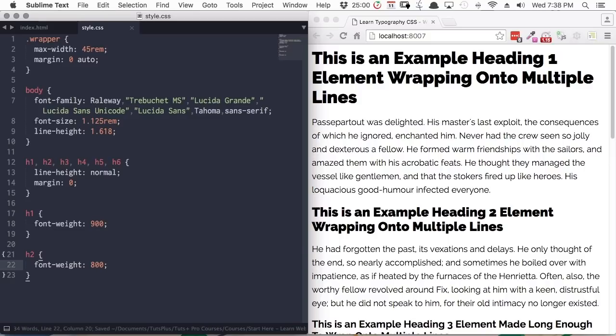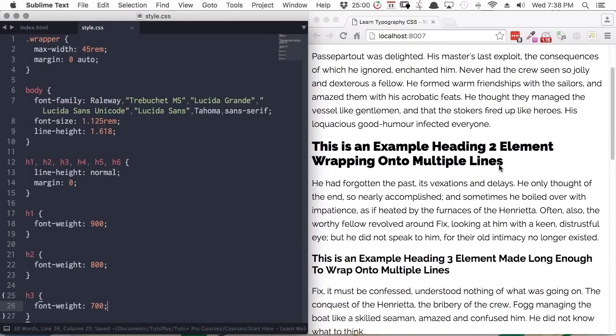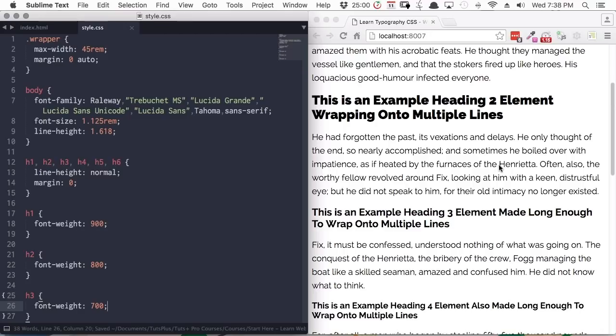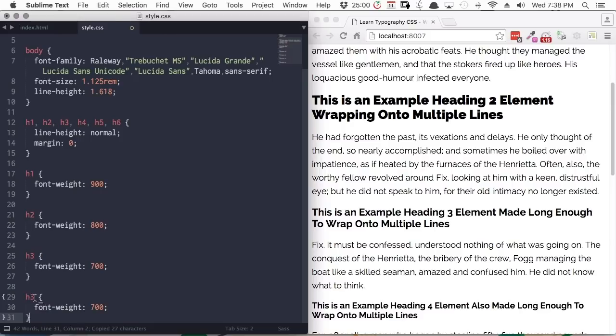And this is just going to help a little bit with differentiating between the main headline of a page and a subheader. Now we'll add in our H3, which we'll set to font weight 700. Once again, that will help to make it look a little bit less important. Still clearly a heading, but a little bit less important. And we're going to have H4 also set to font weight 700. So just copy and paste that and change the selector to H4.